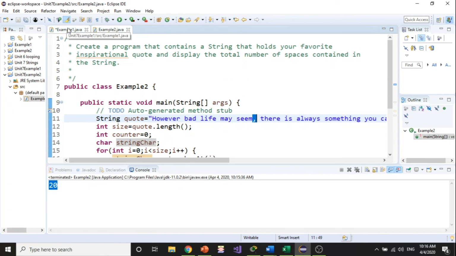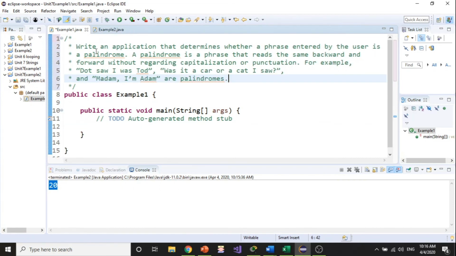Let's go ahead and move on to the second question, which is a little bit longer. What do we have here? Well, you are asked to create an application that will check if you have a string where you can read it forward or backward, it will have the same number of characters. And you have some examples here. For example, "Dot saw I was Todd." If you read it from left to right or right to left, you will get the same thing.